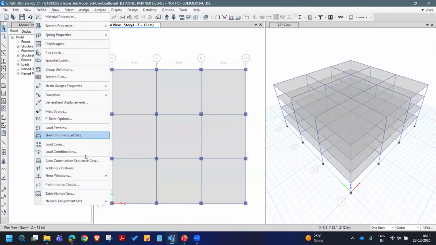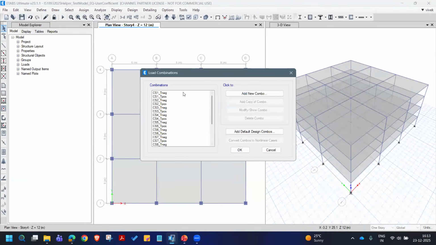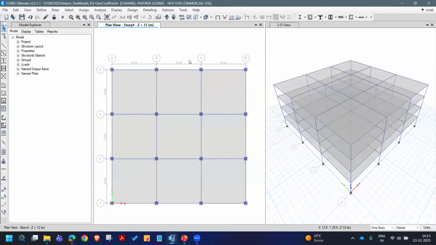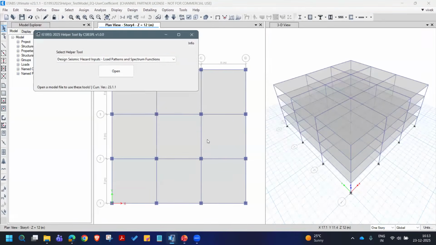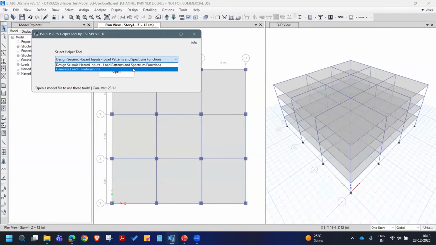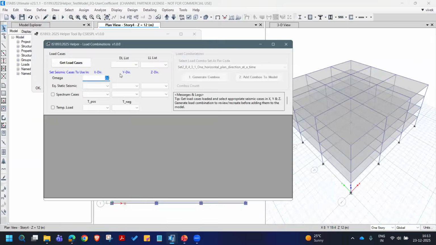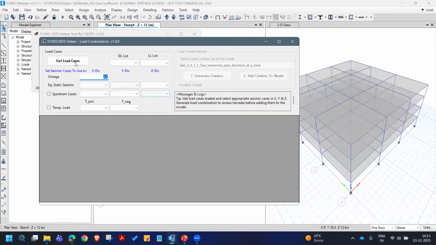Now we will also have the load combinations. Let's clear the current ones and we'll create our own combinations using the plugin. We'll go to the tools once again. We'll use the plugin. This time we will select generate load combinations. Let's open, and we will get load cases from the model.